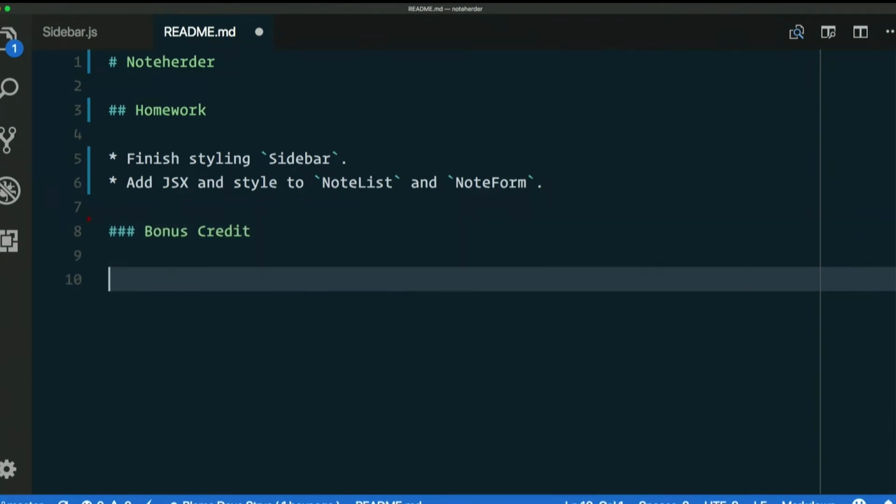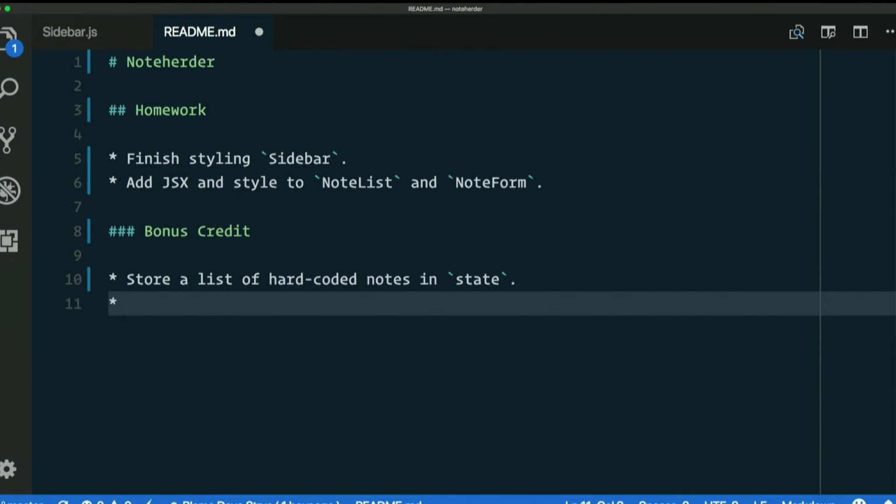Bonus credit. Store a list of hard-coded notes in state somewhere. It's up to you which component you put it in. Use map to list these notes in note list.